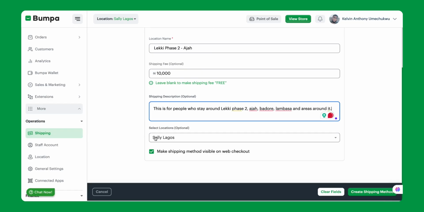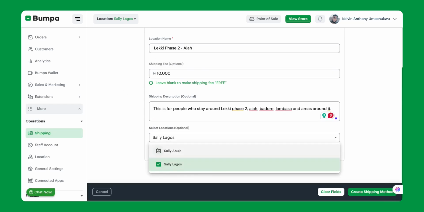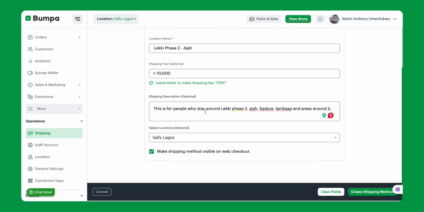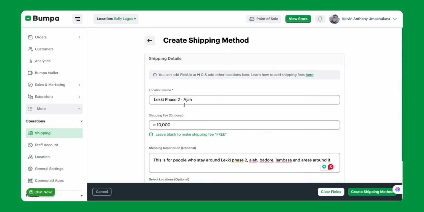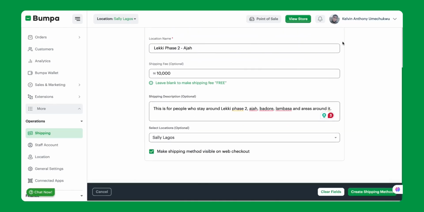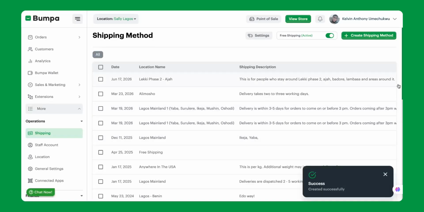So once you're done, you select the location. So if you have multiple locations, you just click here to select the location that this matches for. If it matches for all your locations, you will tick all the boxes. Or if it's just one location, then you just tick that location. And then finally here, it says make shipping method visible on your web checkout. So if you don't want it to show on your website at checkout, you just untick the box here. But since we want it to show, we're just going to tick it and it will be visible on web checkout. So now let's note, we said Lekki Phase 2 to Ajah. So we're going to check that out when we're done. So once you're done, you just click on create shipping method. And that's it, you're done.